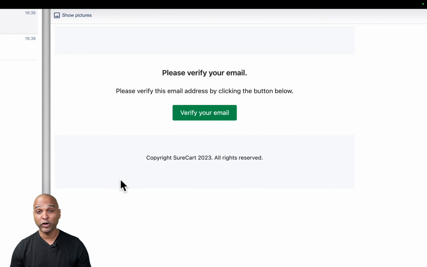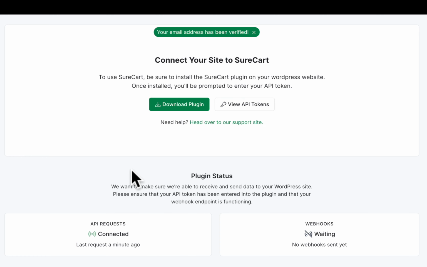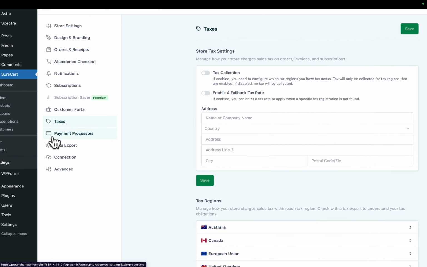Now, very important, before we connect a payment processor, you need to verify your SureCart account. So you must have gotten this email, and all you need to do is click on the Verify Your Account button. And voila, your email address has been verified. Okay, back in the SureCart settings, click on Payment Processors.